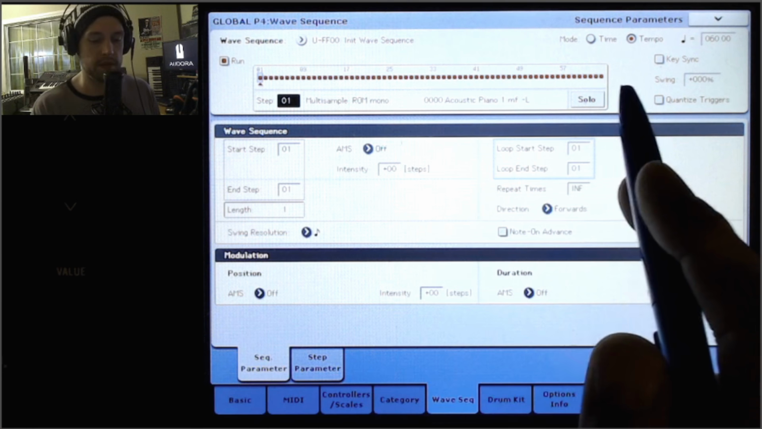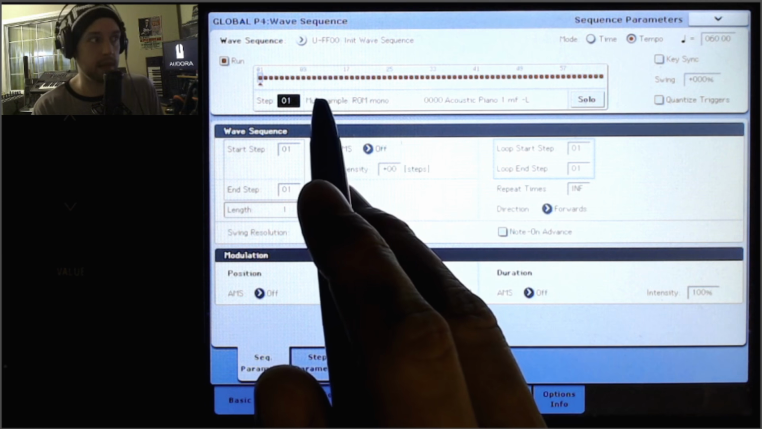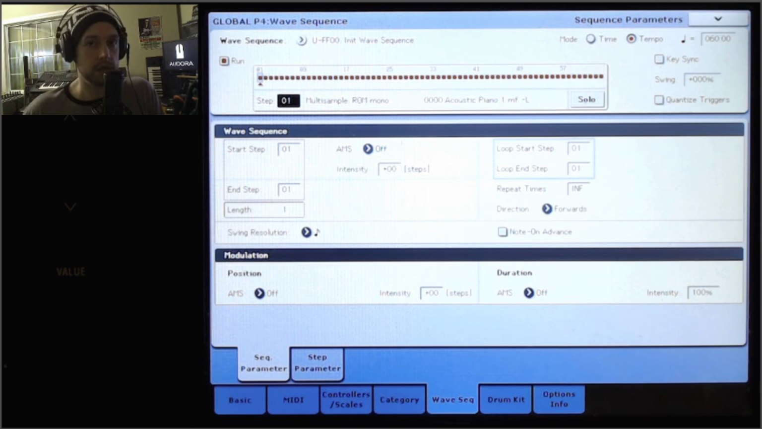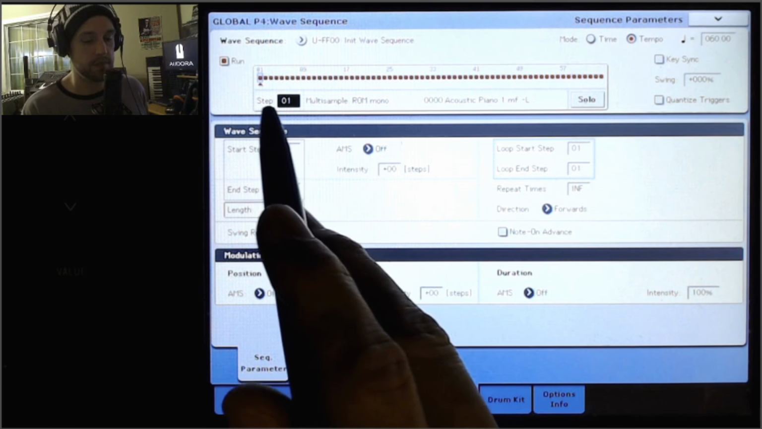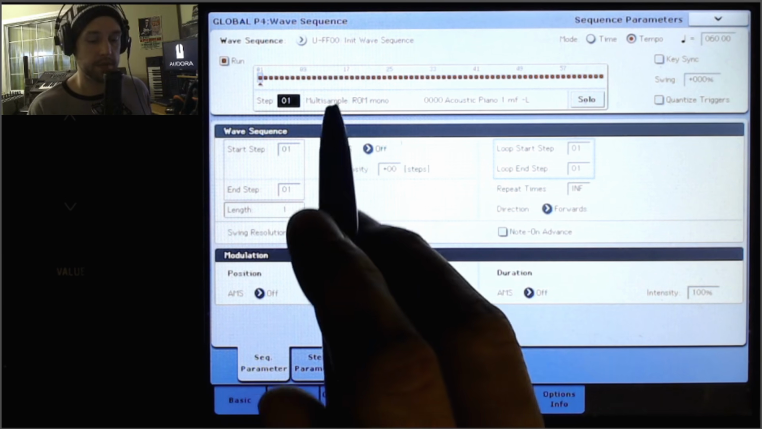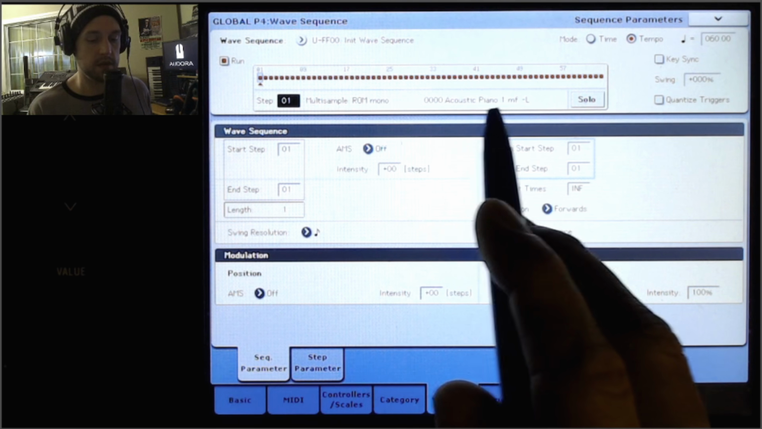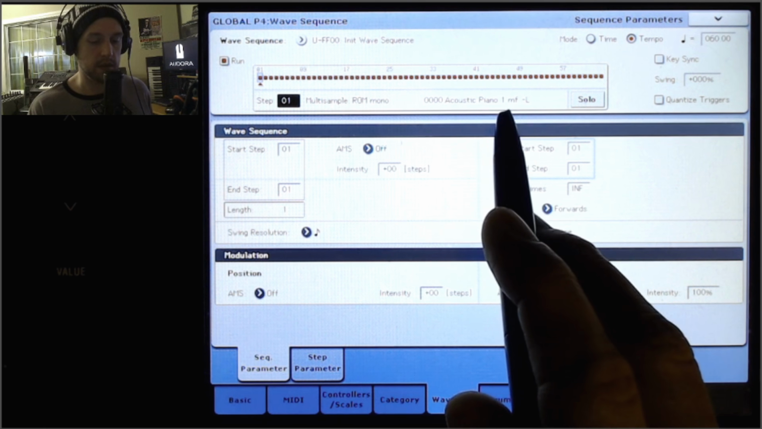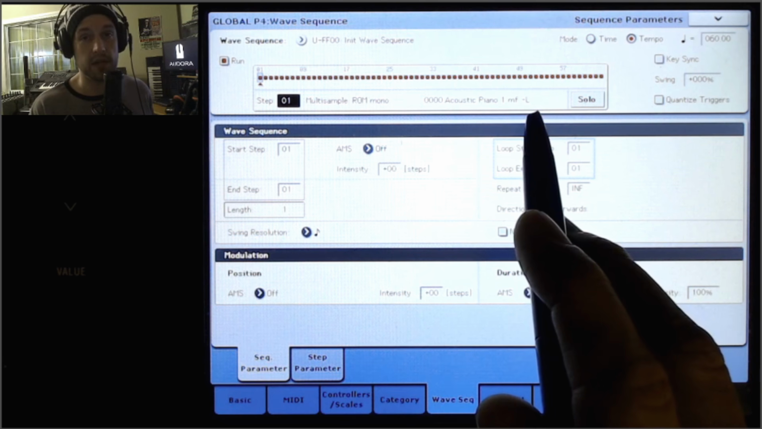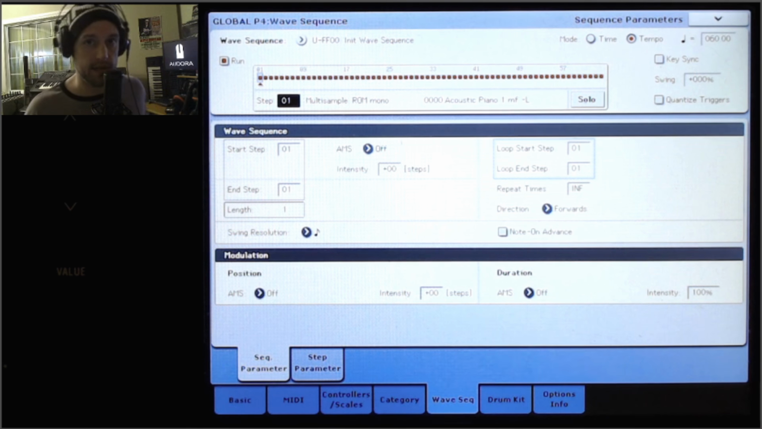So up at the very top of the screen, you have your steps. You can have up to 64 individual steps, each one with its own set of parameters, its own control, its own functions, and so on. The step here is the step that you're analyzing, and so you can see what the multi-sample is. You can see the sample itself. In this case, it's an acoustic piano mezzo forte, and it's the left channel, but technically it's still in stereo because that multi-sample is a stereo multi-sample. It knows to use both.